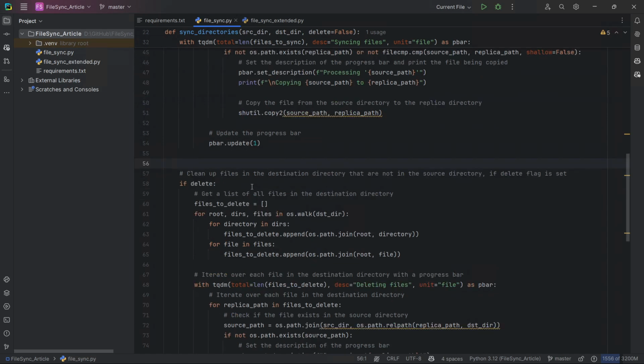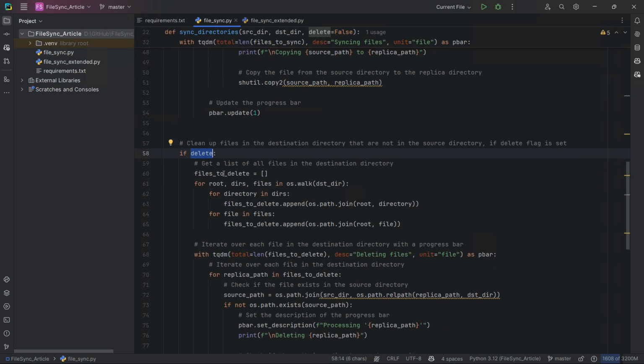So like I mentioned, optional, we have a flag that we'll see later on once we are passing the command line arguments. We have a flag that states if we should delete the destination directories that are extra. So first we're checking if that flag is active. So if delete, meaning if that flag is active, we need to construct a list of the files to delete.